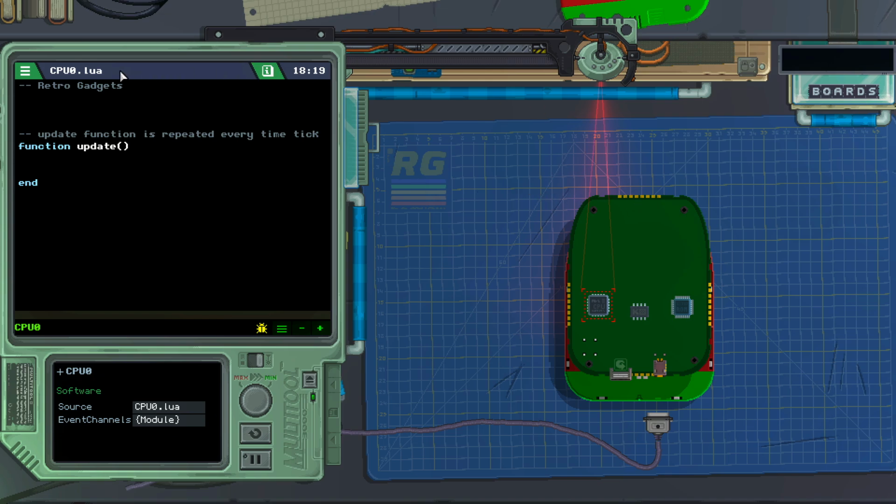So first of all, the Lua extension of your code is .lua, okay? And when you use these two dashes here is to write a comment, okay?